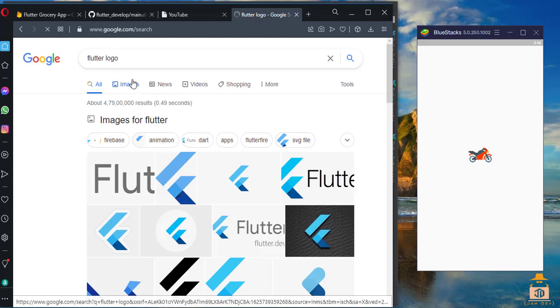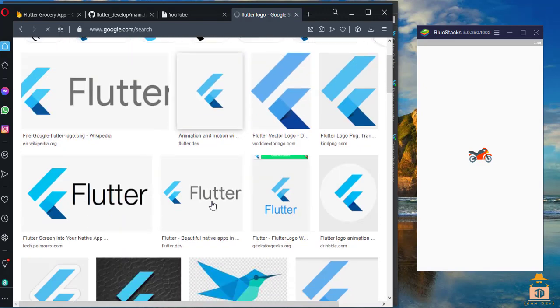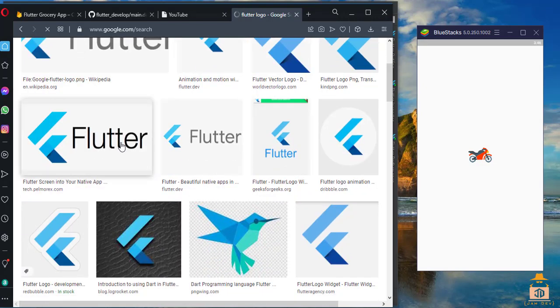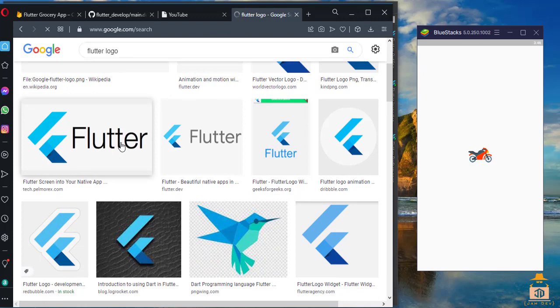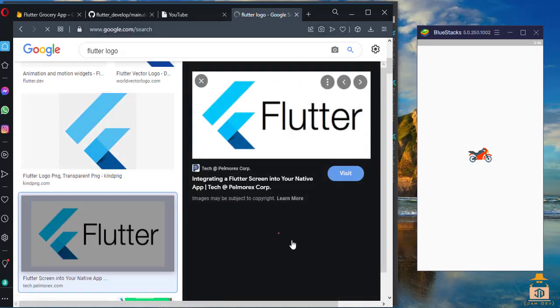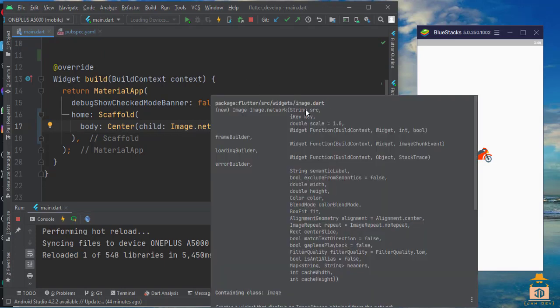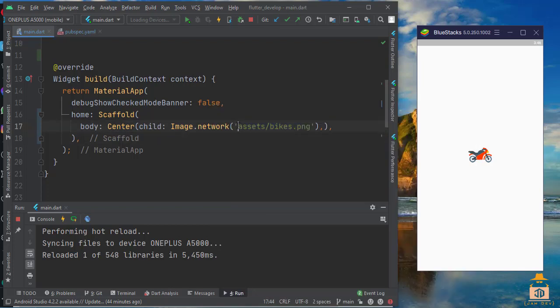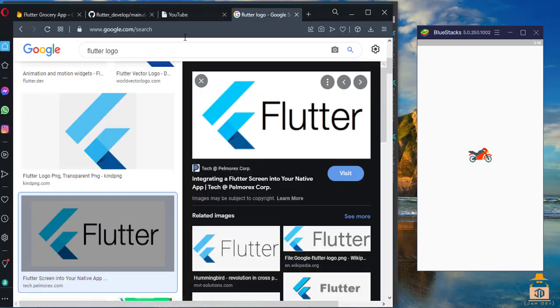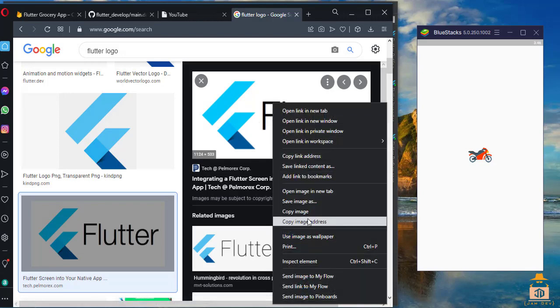There is a lot of Flutter logos there, so I will go to images and find a good logo. Maybe which one? Okay, let's take this one. As you can see here, it accepts a string. That is why we put quotes at the start and end, because it accepts a string only. So we need to copy the image address.